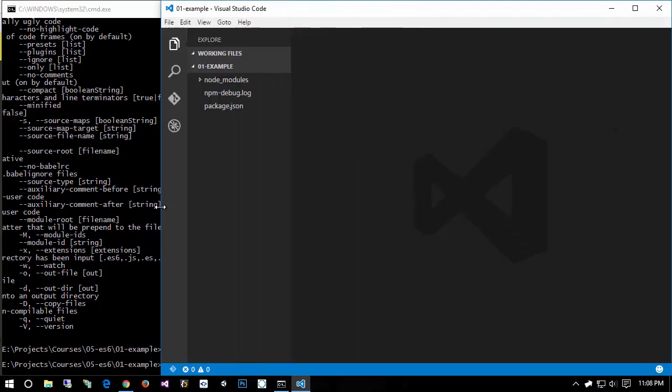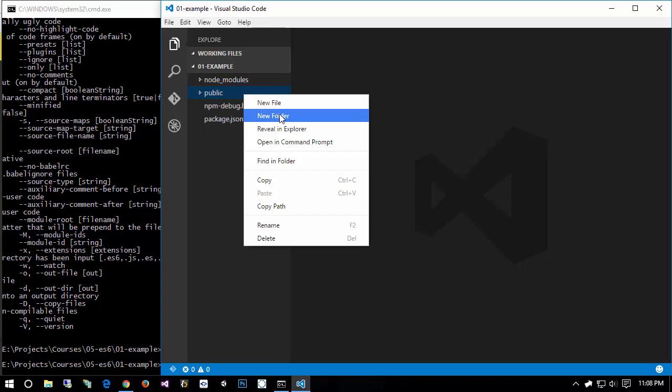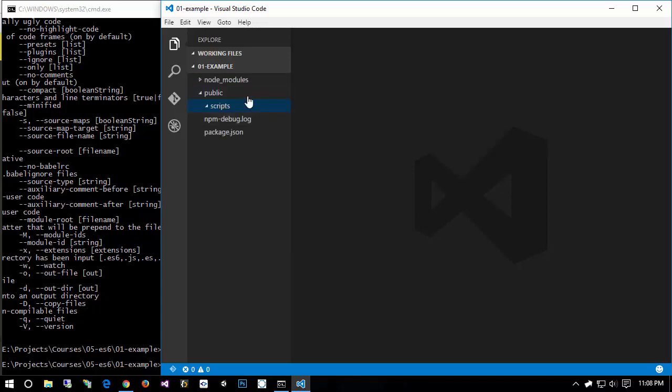And what I want to do is create a basic folder structure here. It's going to be a very common folder structure. I'm going to create a new folder and call it public, and inside public, I'm going to create scripts. Now, public is going to be the directory that we're going to serve out on our web server, and scripts is going to be the subdirectory that's going to contain all of our individual scripts that have been processed by Babel. So this is the output directory of our transpiled scripts.